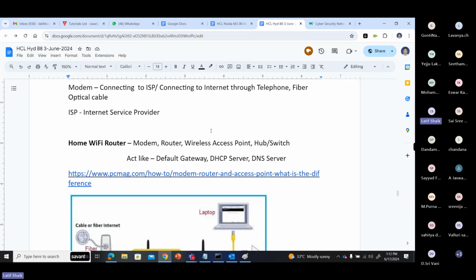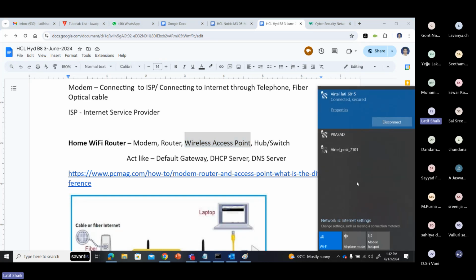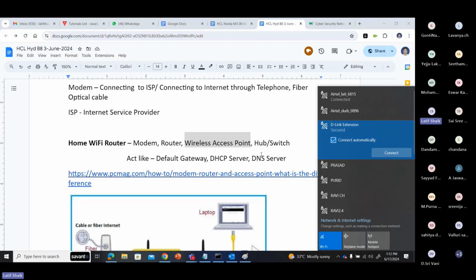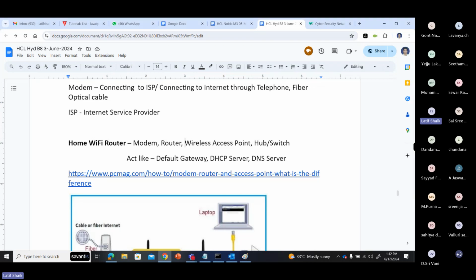Wireless access point. What is a wireless access point? Your Wi-Fi router has Wi-Fi, and you have to connect to it. How can you connect? Simply click on the Wi-Fi symbol and it will list out the Wi-Fi names, right? Click on it, click connect, and give the password. Then you will be connected to the wireless access point of your Wi-Fi router.